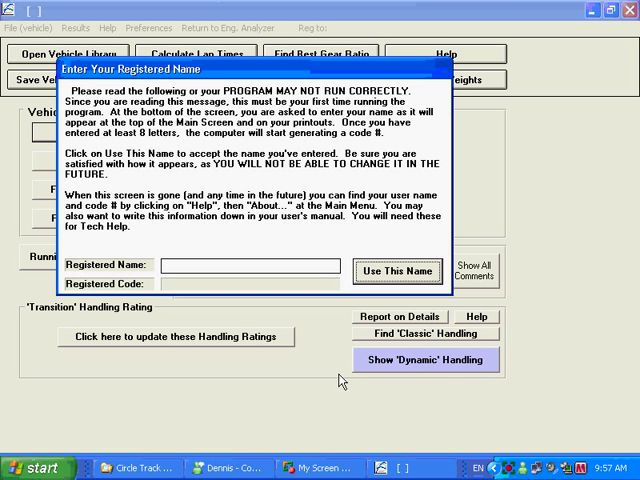So with any of our programs, the first time you run it after you install it, it's going to ask you for a registered name. And be sure that you like the name that you type in, because this name is going to appear on your printouts and your graphs and stuff. So I'm going to type in my name.